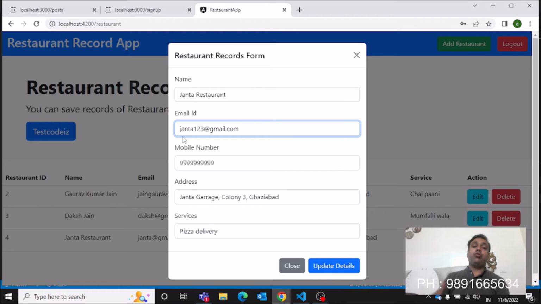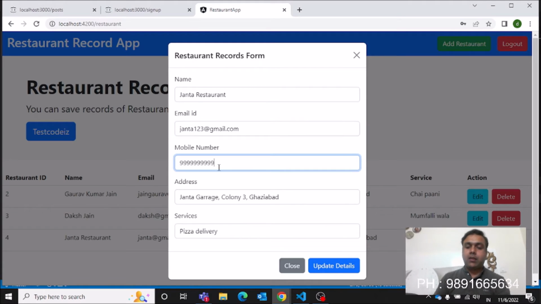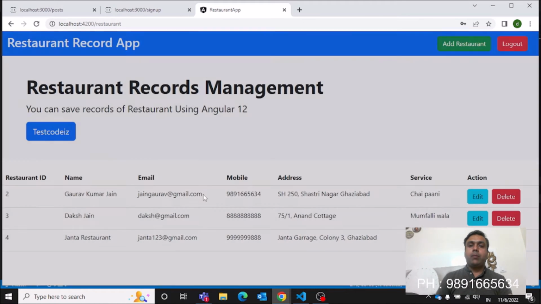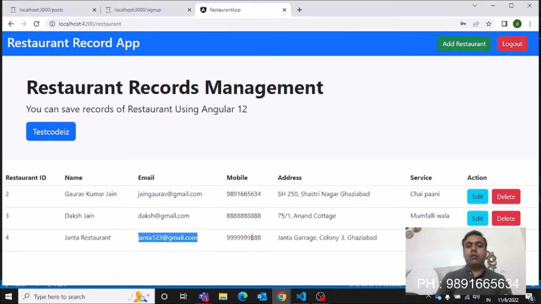Suppose he has to change the email ID from janta@gmail.com to janta123@gmail.com. So he can do it like this. He can change the phone number also. So whatever details he has added for creating his restaurant's profile on the platform, he can definitely edit everything. Update details, and the moment he hits the update button, automatically the details will get updated like this, right?